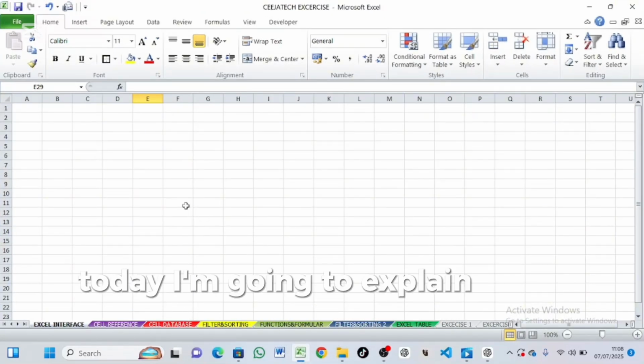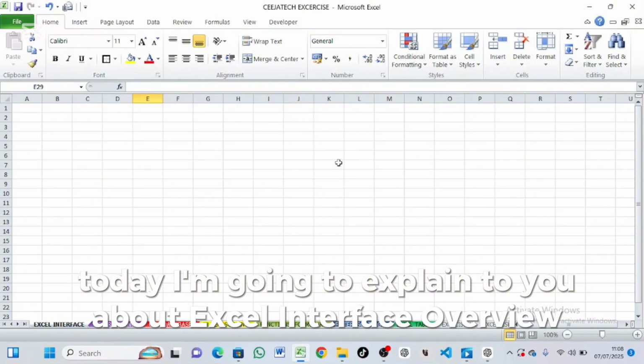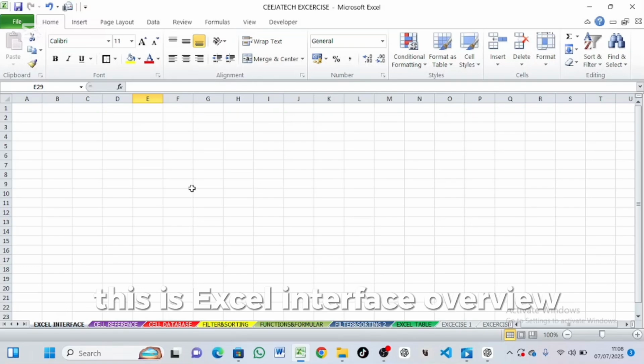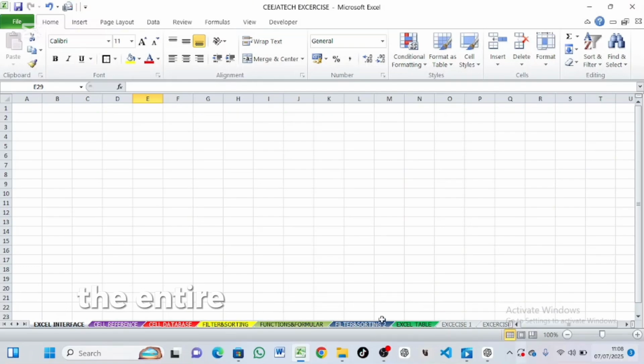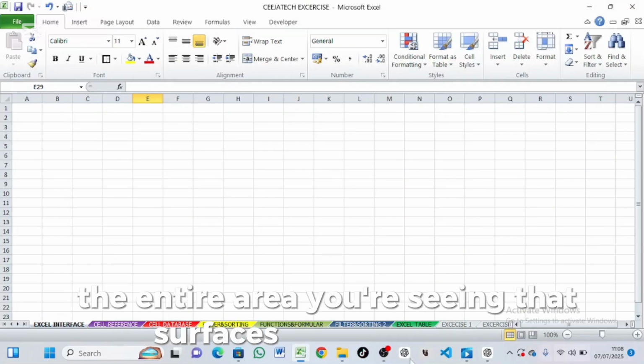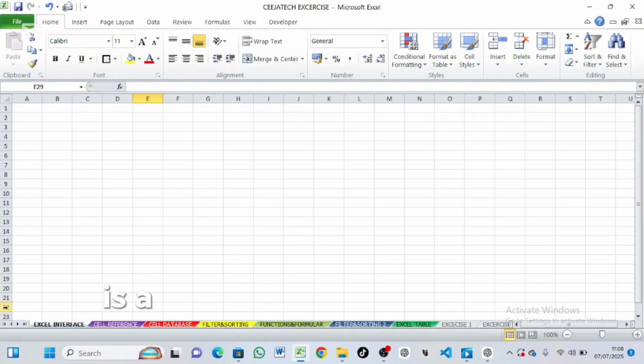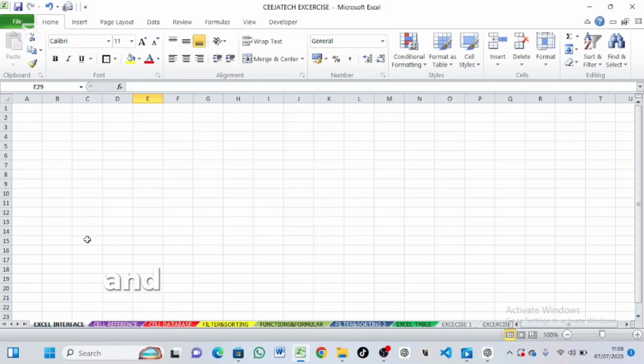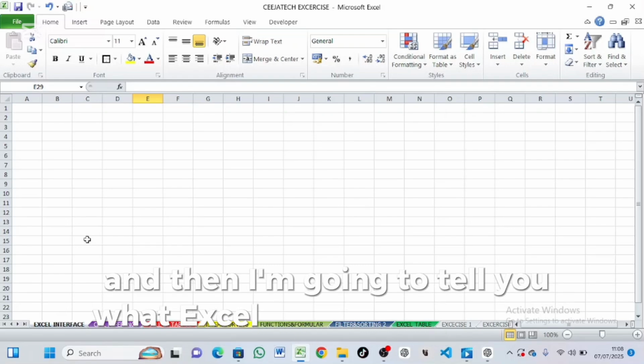Today I'm going to explain to you about the Excel interface overview. Yes, this is the Excel interface overview. Everything you're seeing, the entire area that surfaces on your screen, is the Excel interface. But before then, I'm going to define Excel, and then I'm going to tell you what Excel is typically used for.